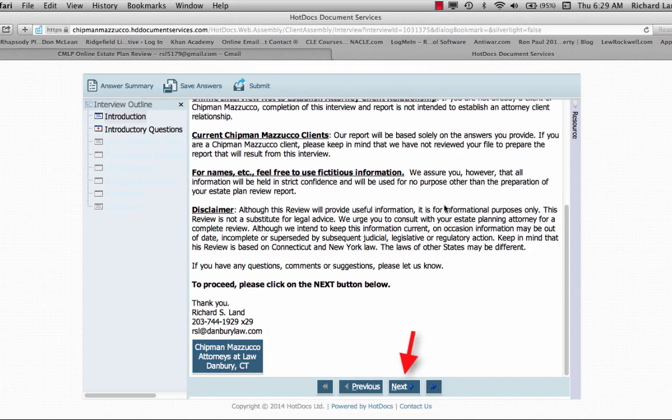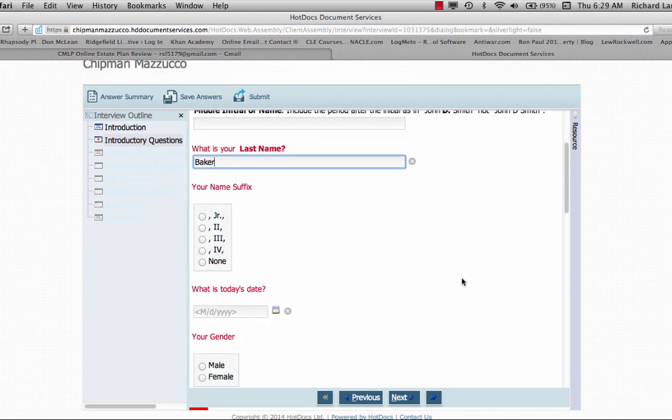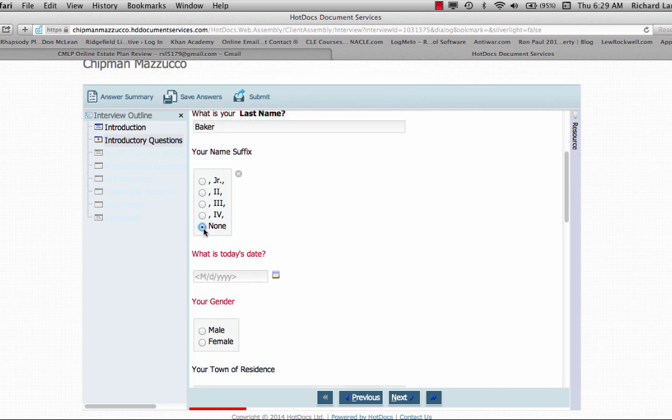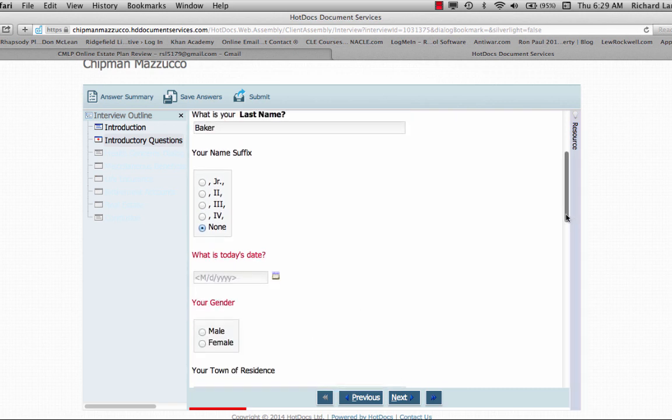After Mr. Baker reviews the information on the welcome page, he can proceed with the interview by clicking Next. And then Mr. Baker will go through the interview. The window for the first dialogue is not as large as we would like. To avoid missing any questions, Mr. Baker should be careful to scroll to the bottom of the window as far as he can before clicking on Next to go to the rest of the interview. The questions in red are required. Mr. Baker will not be able to proceed if he leaves any of the red questions unanswered.